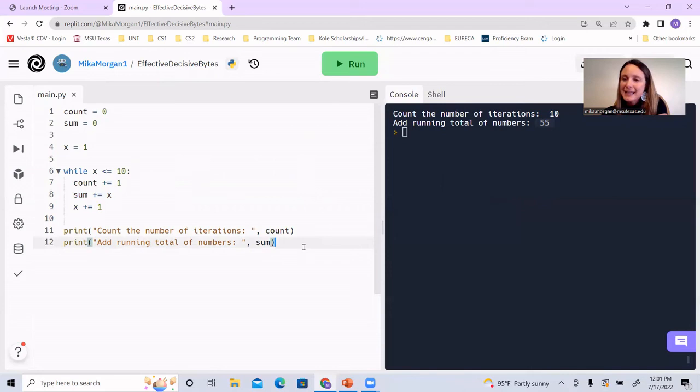So there are examples of counting and an example of an accumulator, and then doing multiple things inside of the while loop and printing out those final results after the loop.